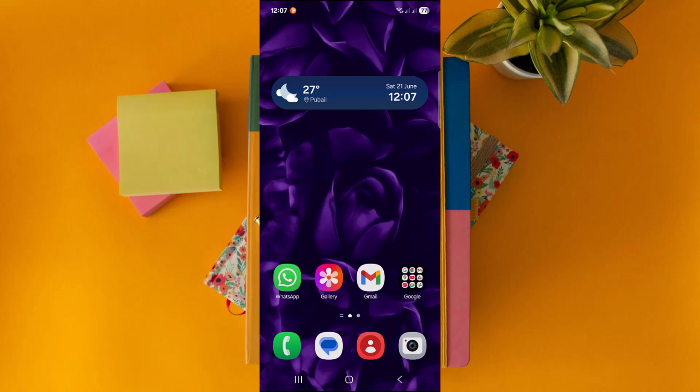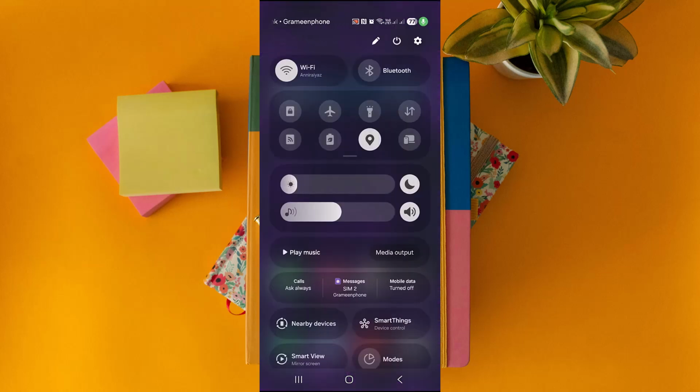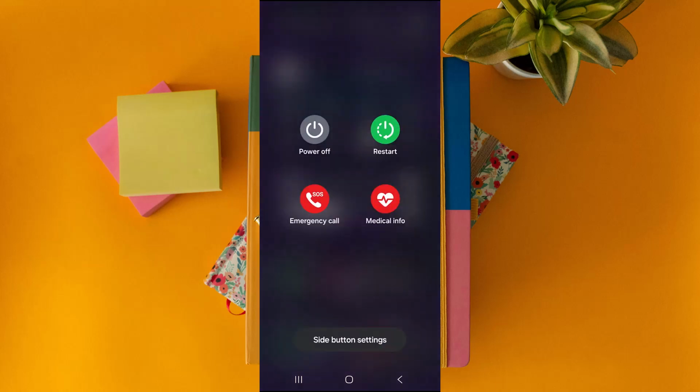For the first one, you can try a simple restart. So just restart it from here, tap on the restart, and both the hotspot device and the device connected to the hotspot can resolve many temporary glitches.